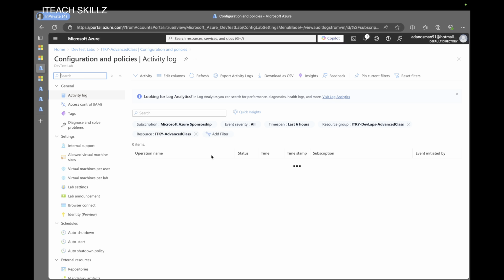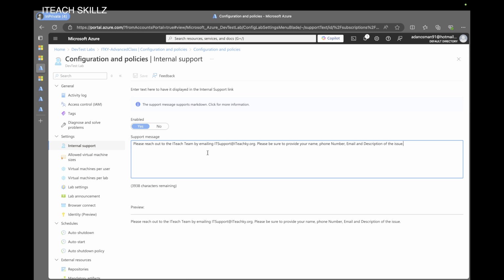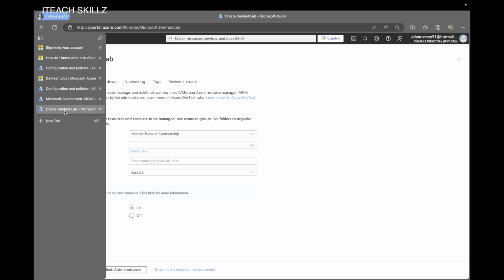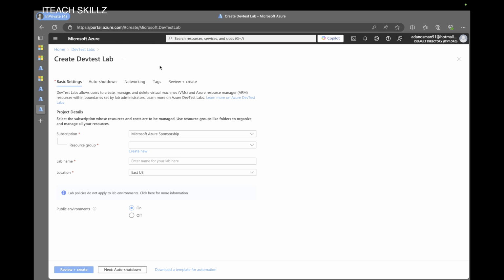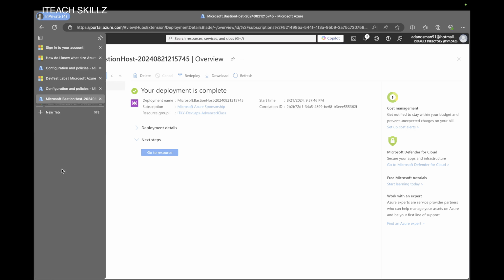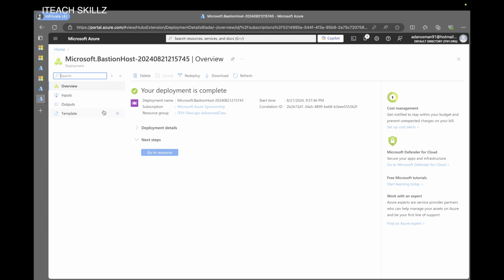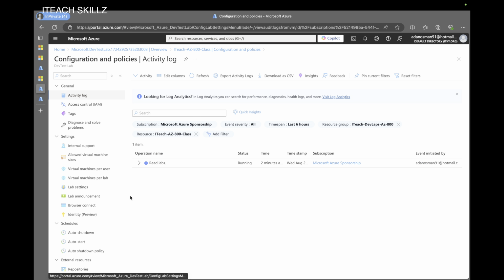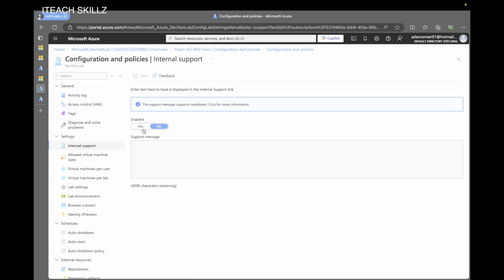If I come over here, I have an internal support that I set up. I'm going to go ahead and copy this. Now we're going to come back to our new lab. Well, that's not it. Let me close some of these just to keep it all fresh and cleaned up. So now here is our lab configuration area. We're in the right area. Now we're going to click on internal support. We're going to hit yes.